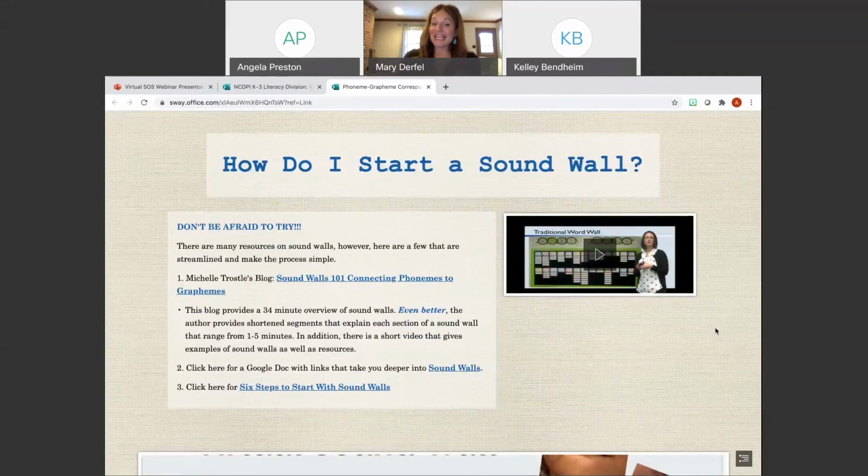So you might be thinking, well, how do I get started with a sound wall? First of all, the number one thing is don't be afraid to try it. Today, we're not going to look comprehensively at sound walls, but rather the purpose is to get you thinking about it and considering how it might work in your classroom. And you can start small and build. Okay, so the resources are here and they are ready for you when you are ready to get started.